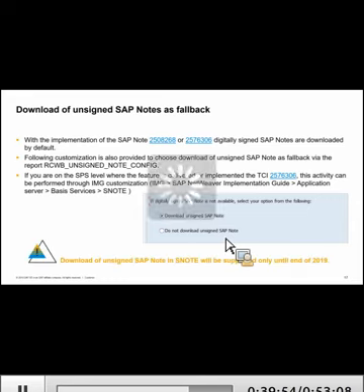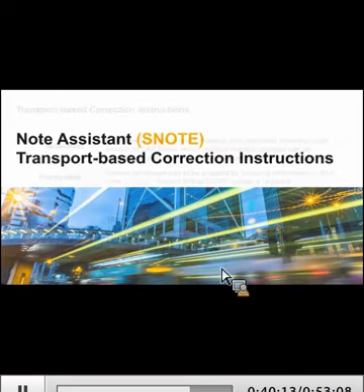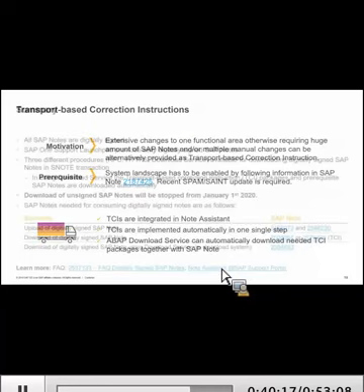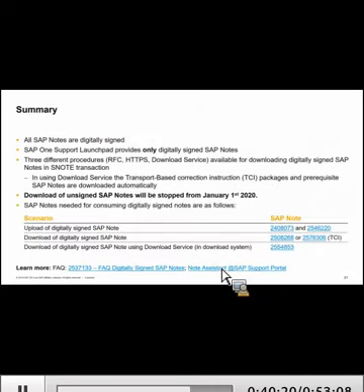Now let's move on to the overall summary of the topic, again emphasizing the most important message here: the download of unsigned notes from the S-Note transaction will no longer be supported after the end of 2019. So all these configuration steps that we have to perform will have to be done before the beginning of 2020. My recommendation would be to get started with these preparations as early as possible.